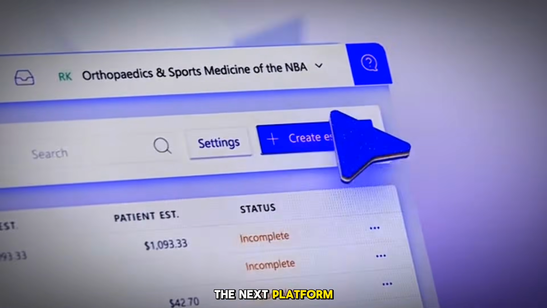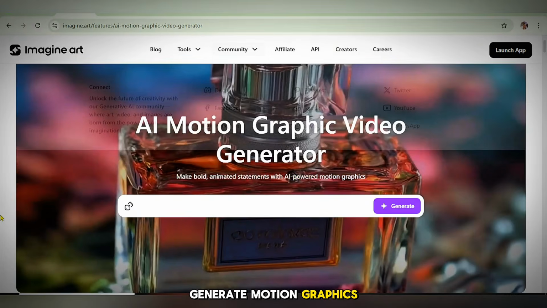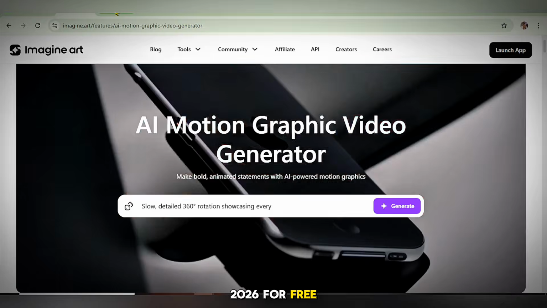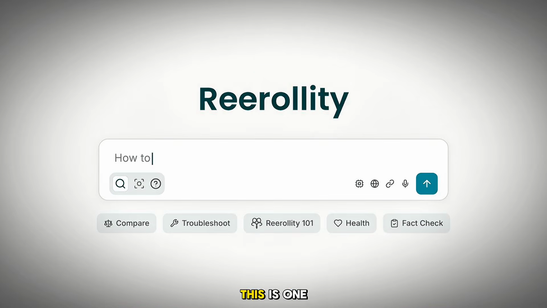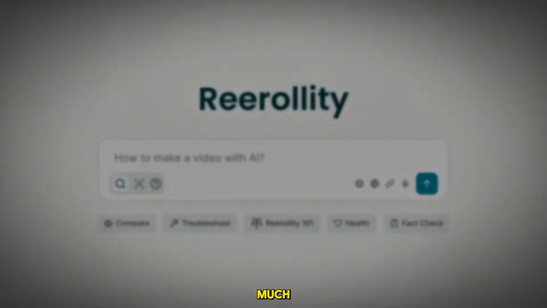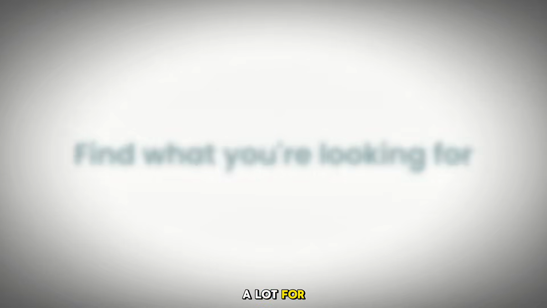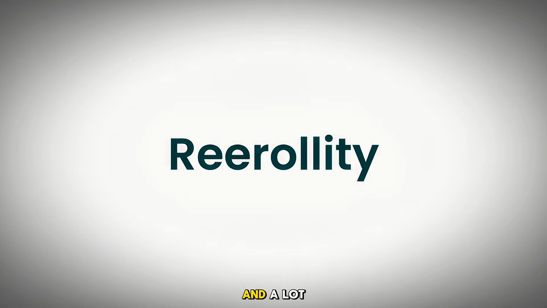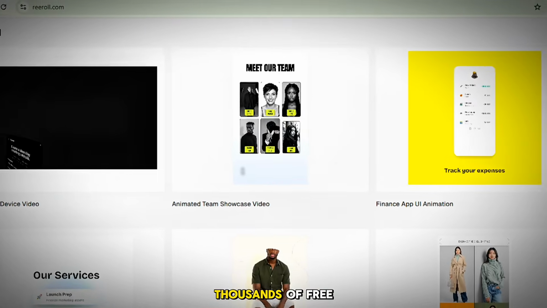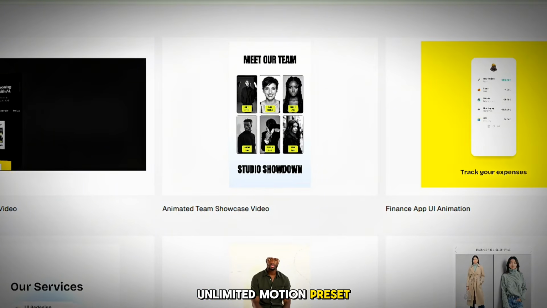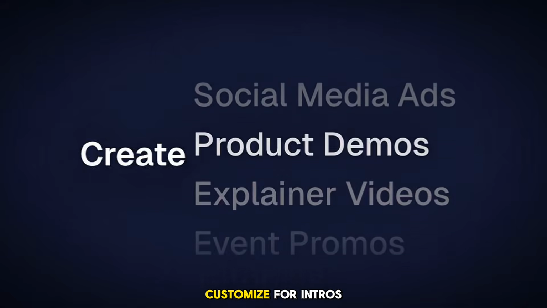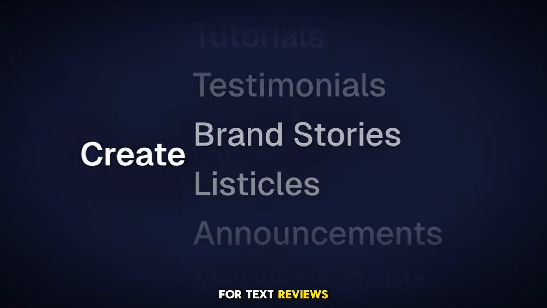The next platform you can use to generate motion graphics for free is Hero.com. This is one of the motion graphics tools that I like so much, and I use it a lot for most of my automated YouTube channels and more. On this platform you're going to get thousands of free animated motion presets and scenes you can customize for intros, text reveals, and transitions.